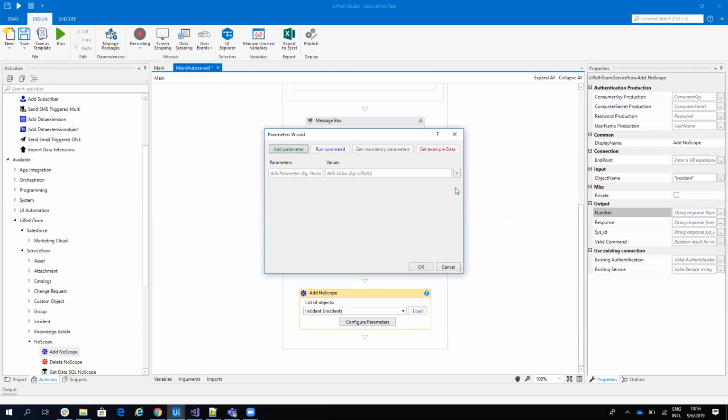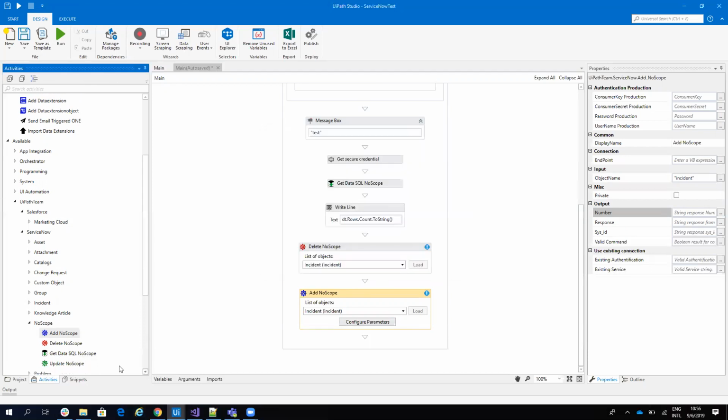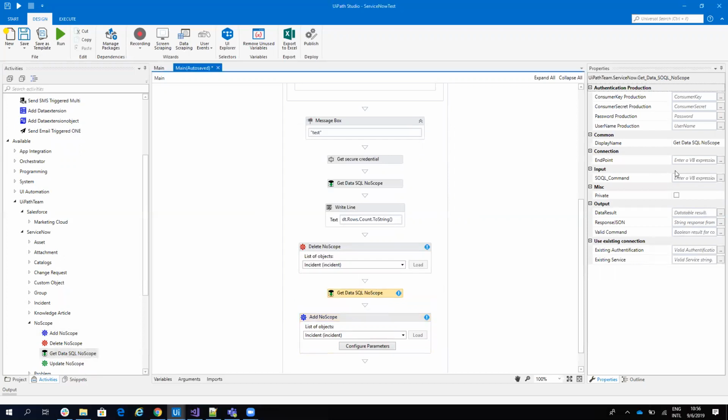But for the design of the workflow, these non-scope activities can be very, very useful. They are add, delete, and you have here a SQL. You provide it the SQL, and it will generate your data table and a JSON response.